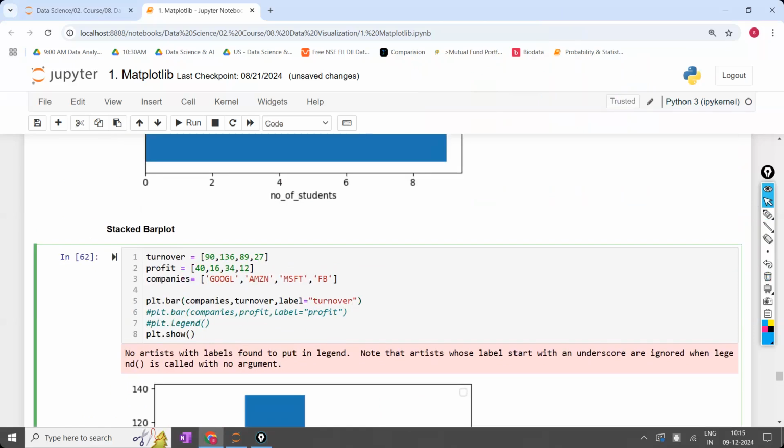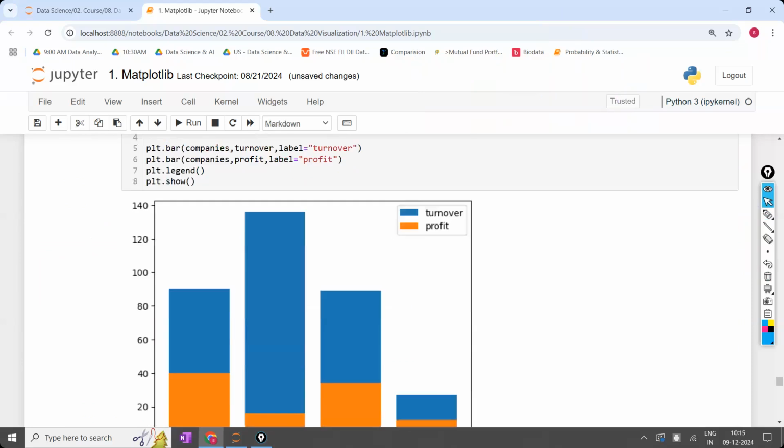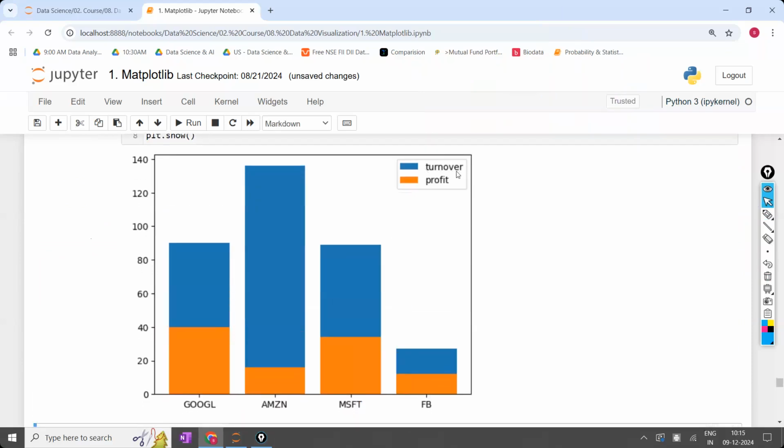Now, when I add the label like this, and I'm also adding the legend, then automatically it is going to present the blue color one is turnover, orange one is label, which is profit. Is the point clear?